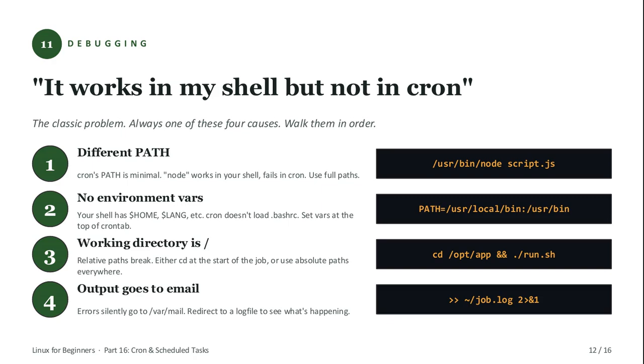Third, the working directory is /, not your home, so either cd in or go fully absolute. And fourth, output you can't see. Errors quietly go to local mail, so always redirect to a log file with >> job.log 2>&1. Check those four in that order, and you'll solve almost every cron mystery you ever meet.